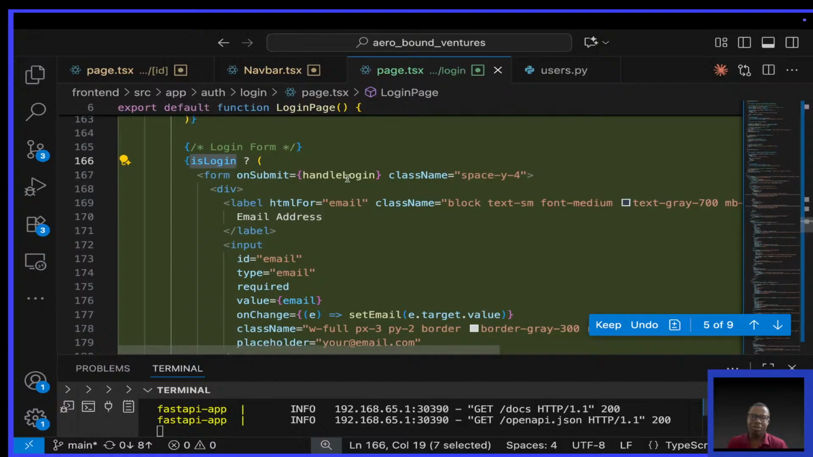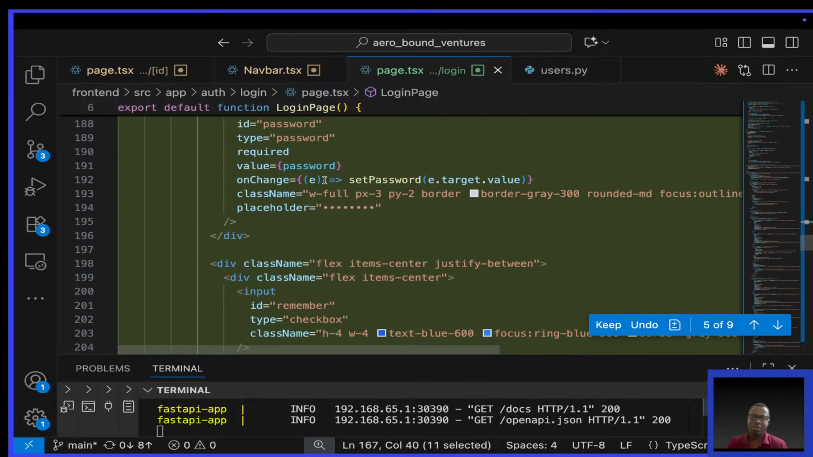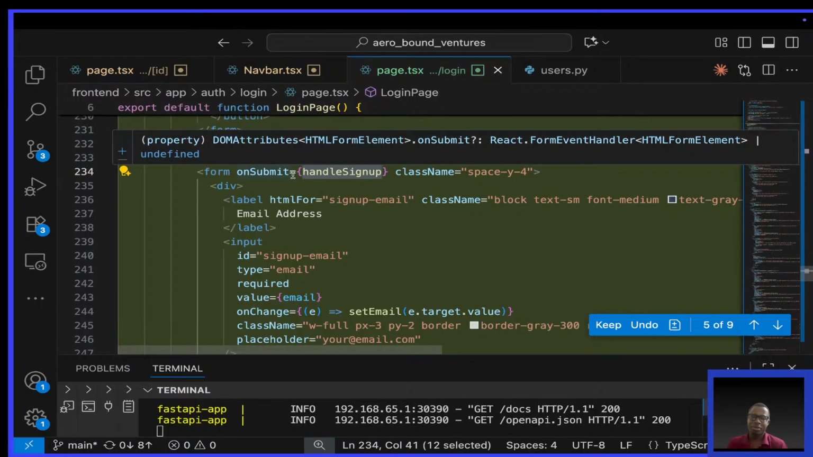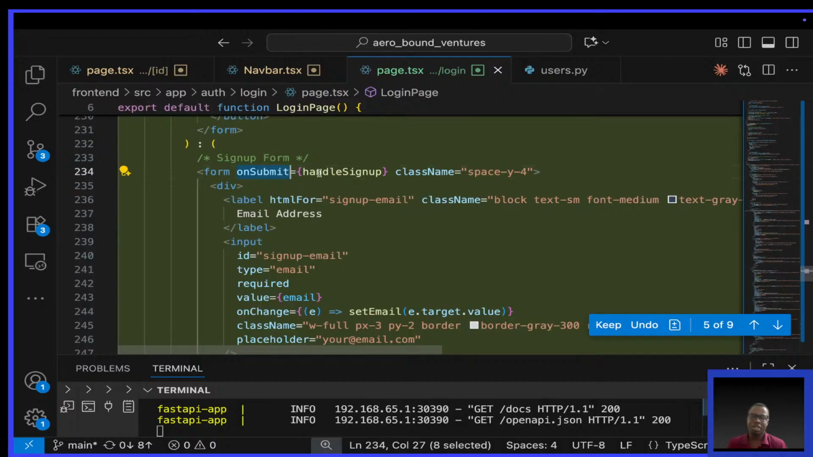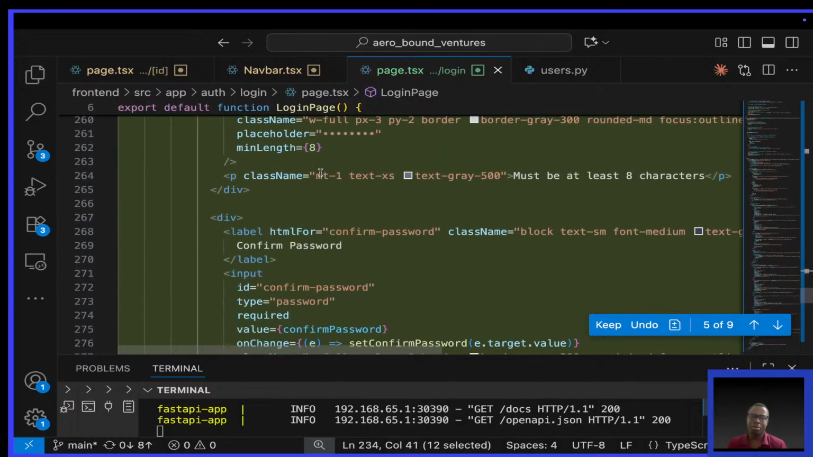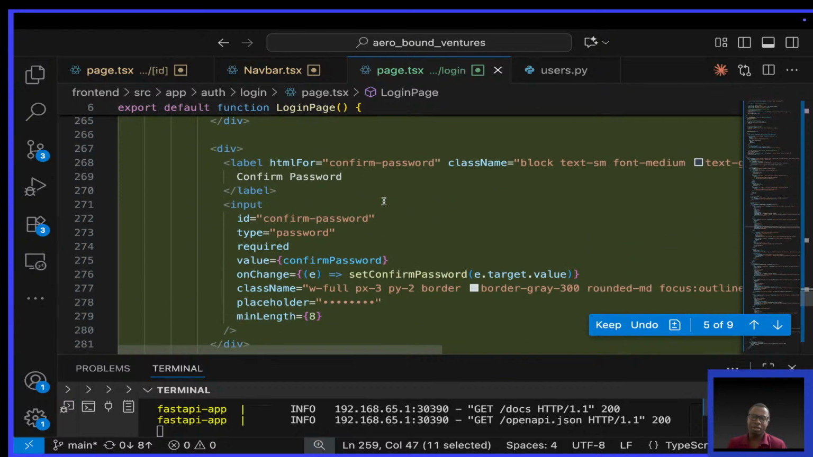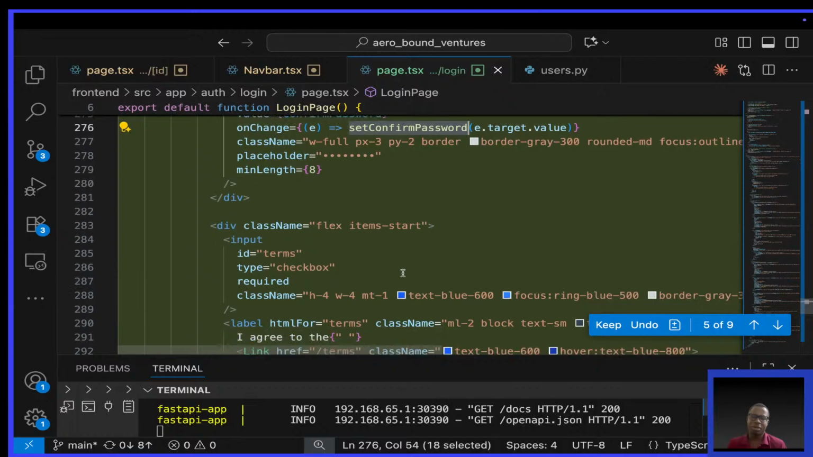If we are logging in, we show the login form. When you submit the form, we use the handle login function. If we are submitting the sign up, okay. Of course, when we submit the sign up form, we use handle sign up, okay. Then they have functions like on change. When something changes, then you set the password, okay. When you change the confirm password, you use this set confirm password, okay.